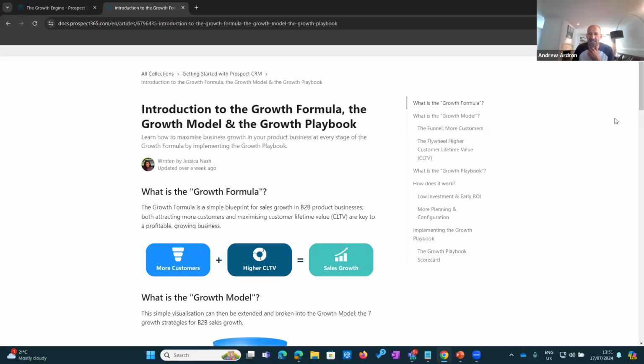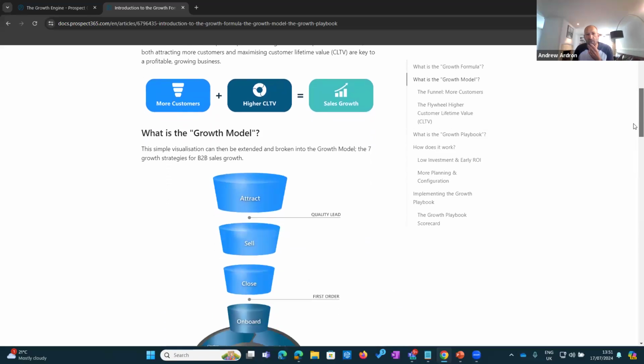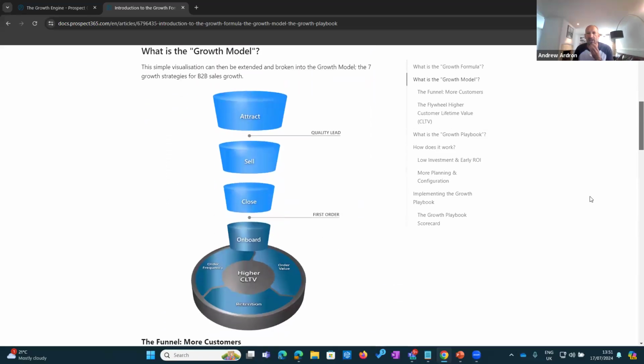And obviously some of that is easier said than done. So the growth model really breaks that down into the key strategies that you need to get right. And if you get each one of these right, then the success in that growth formula is fairly inevitable. So the key elements are attract. Are you attracting enough inquiries, and ideally the right kind of inquiries, so that you get a good flow of quality leads?